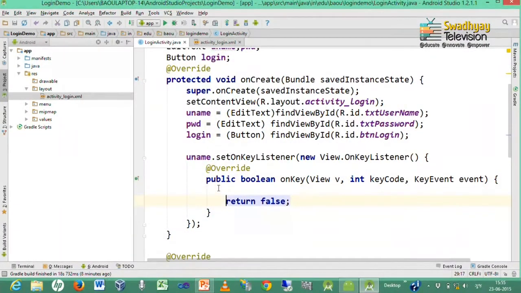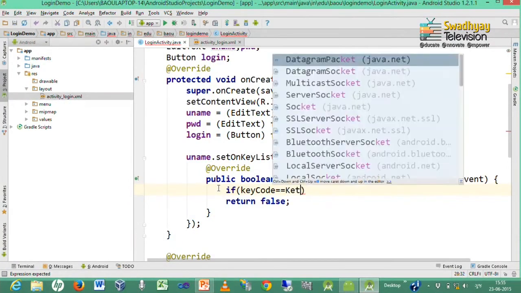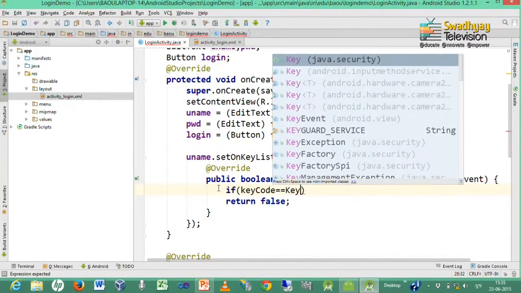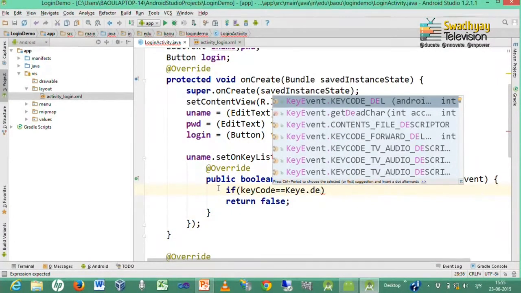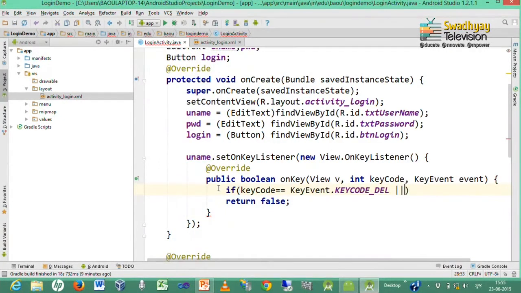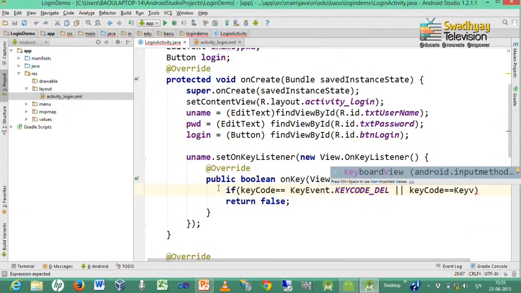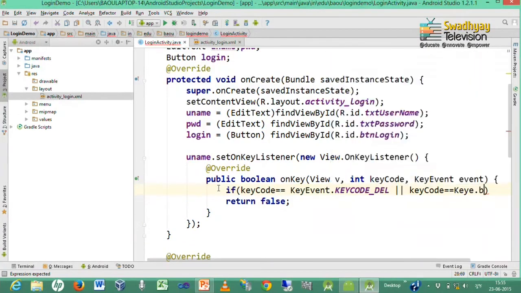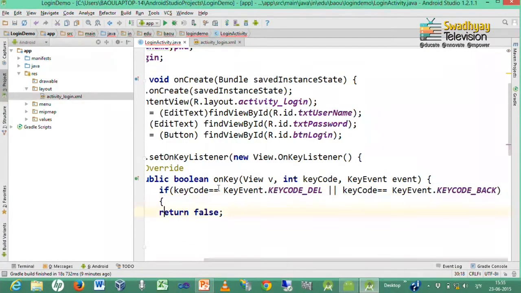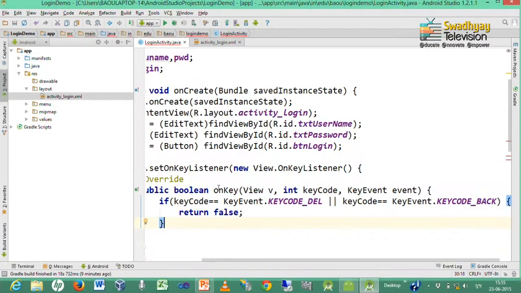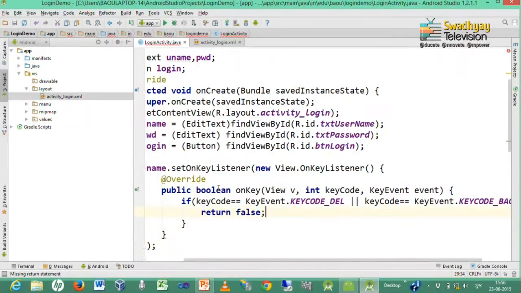Here I write: if key code is KeyEvent.KEYCODE_DEL or key code is equal to KeyEvent.BACK, which means if delete and backspace are pressed, then we do not want to do anything, and if username.